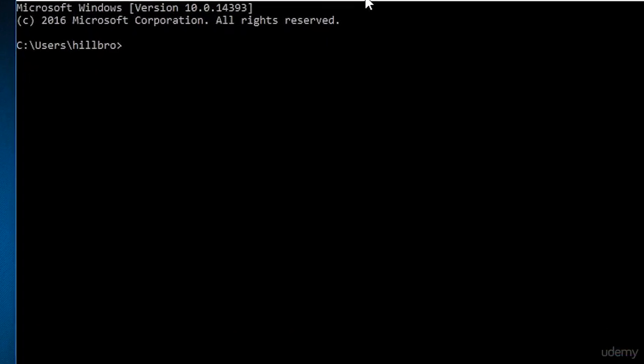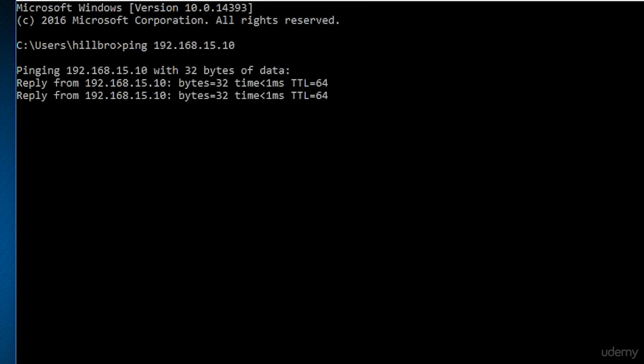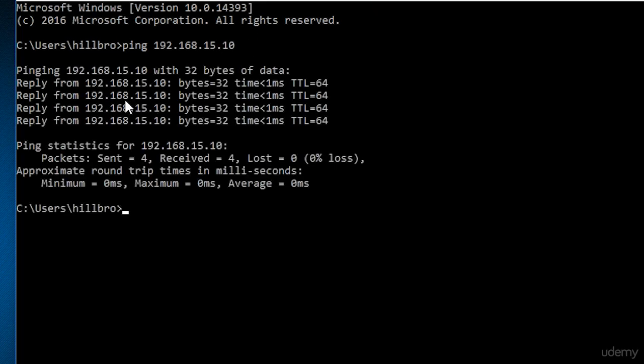I'm going to type in the command ping, and then I'm going to type in the IP address of the VM that our Kali Linux operating system is running on, 192.168.15.10. And here we can see we're getting a reply from the virtual machine. This means that our communication between our host and our VM is working.